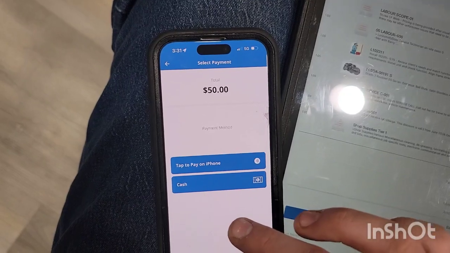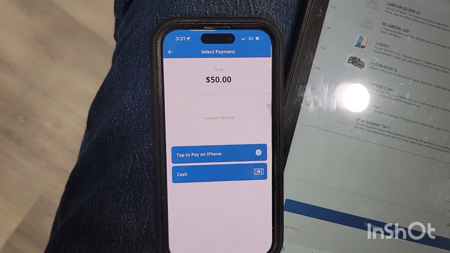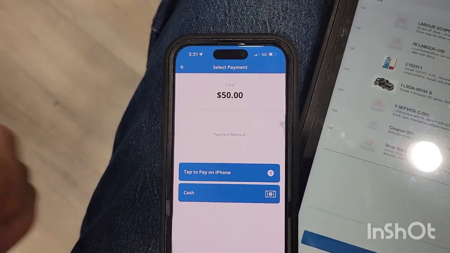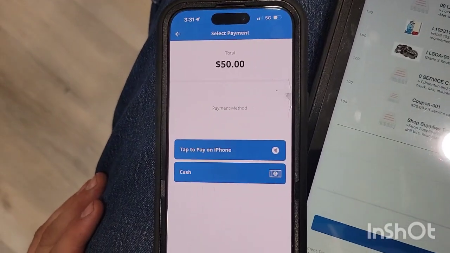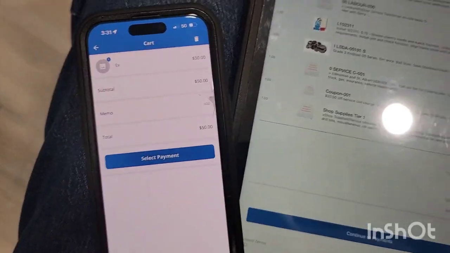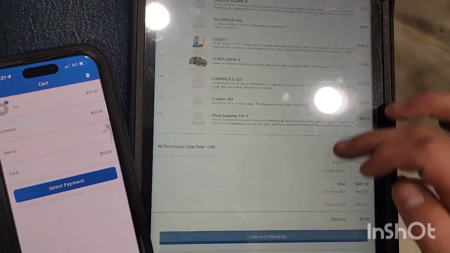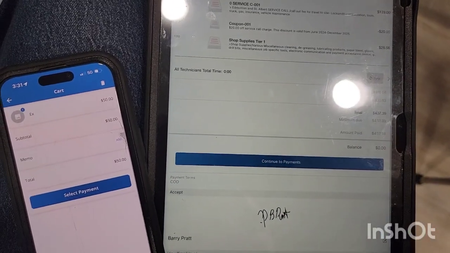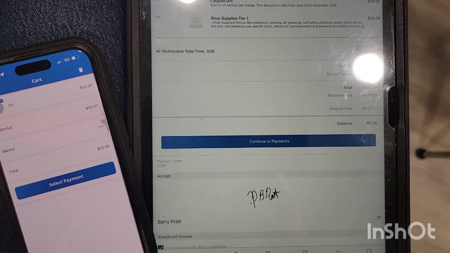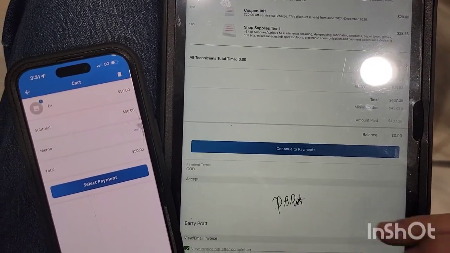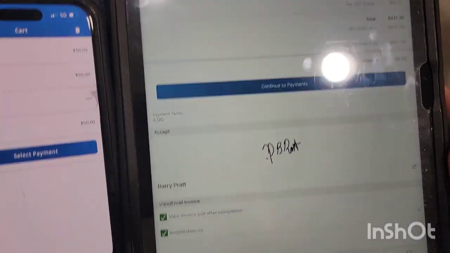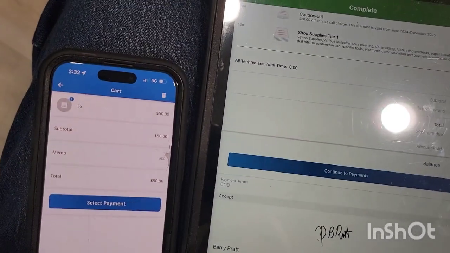Select your payment. It's not connected to that machine right now, so it just has these two options here. But usually you collect credit or debit, and then they go through the prompts on the machine, pay for it, and then you complete it. You add the payment onto the invoice here. So continue to payments, you select the type of payment they used, the amount they paid, and then the name on the card. Once that's applied, it shows the balance owing of $0.